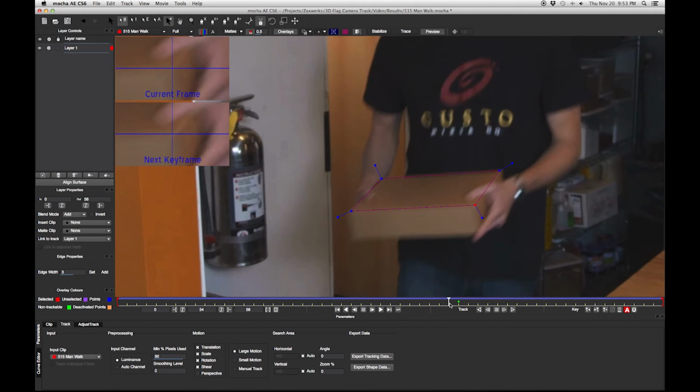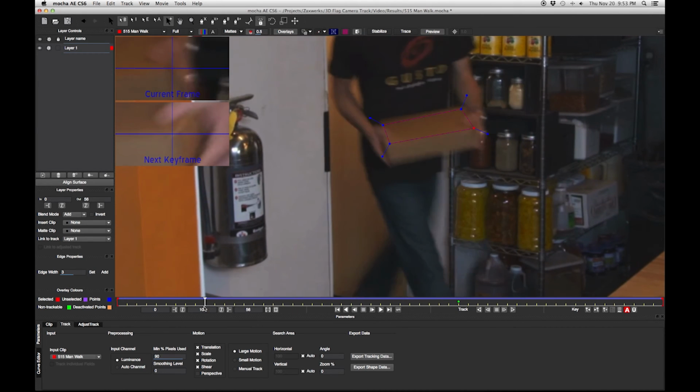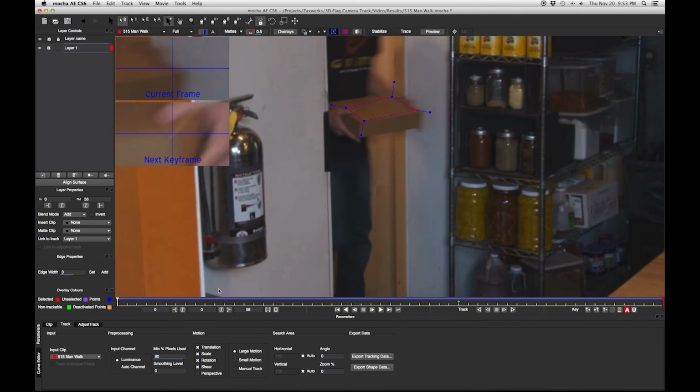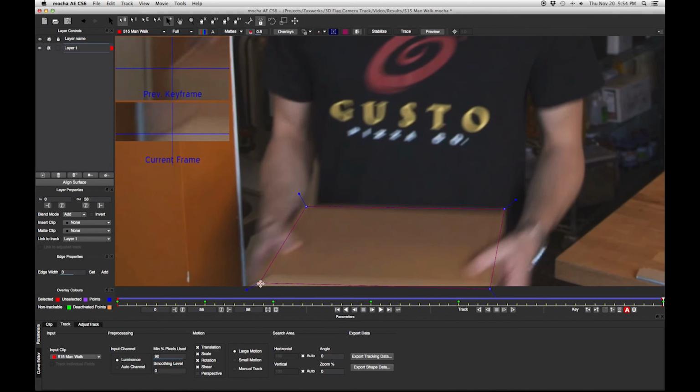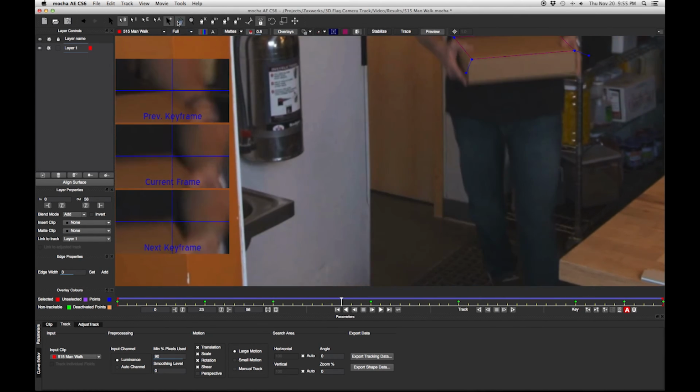Alright, so we tracked it forwards and backwards, and we can see that, yep, it definitely gets off as it moves. Luckily, Mocha does very well of interpreting between keyframes. You can see each time I make a change, it makes a little green keyframe here. This was the original one, and this is where I'm changing it now. So I changed all my points, and it'll do a pretty good job of figuring out where it needs to go. I'm going to have to go through a few keyframes here. I'll do that real quick, and we'll catch up here after I've done this.